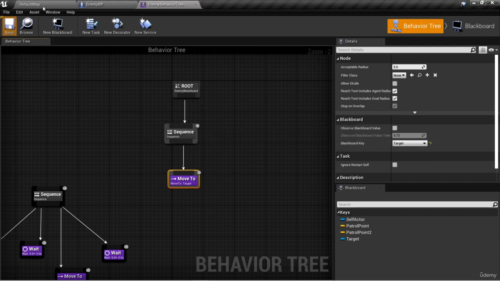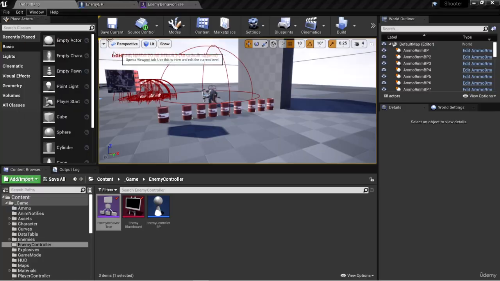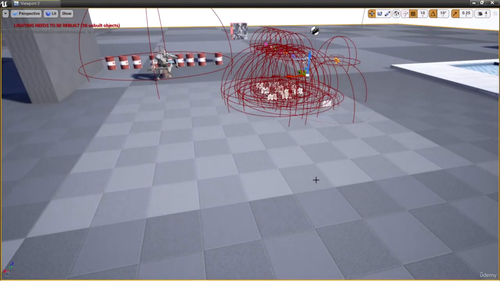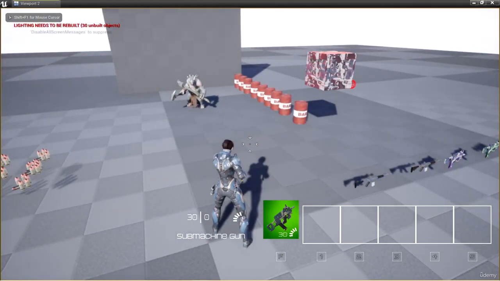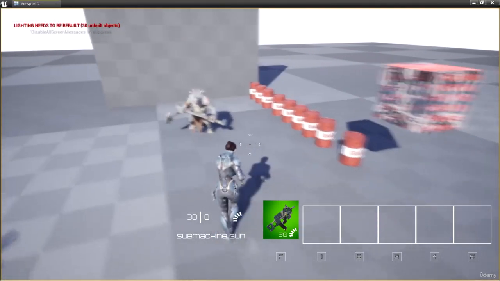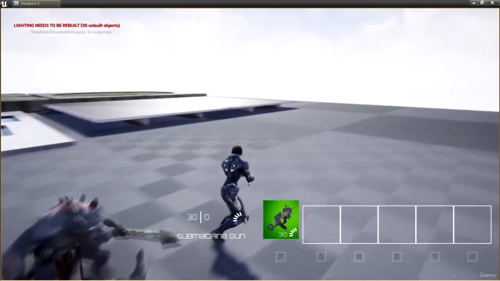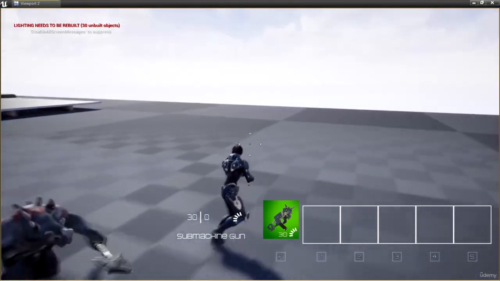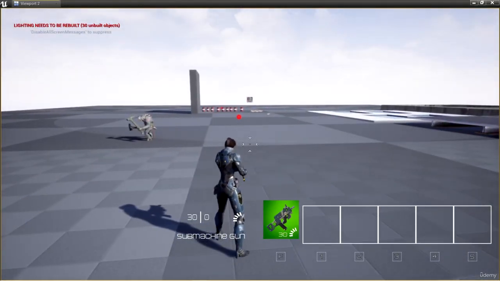Now let's go ahead and hit save and let's play test this. I'll go to viewport and viewport 2, Alt P to play, and let's see what happens when we overlap with that agrosphere. Now the enemy is chasing us. And the enemy is going to continue chasing us because that is all that exists in the behavior tree.